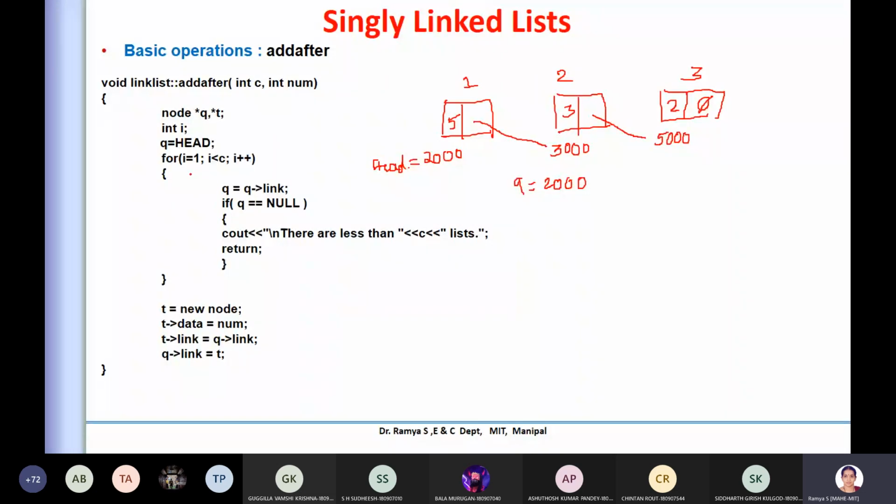So i will be 1, but I'm checking here i less than 1, and after 1 I want to add, so this will not enter here. This for loop will not be entered, because this condition is not met. So what you're doing here is creating one node. t is created, so add any data you can think of. Now what is important is this point, this is very important. Where is this t link? The t link is nothing but this is your node, what you created.